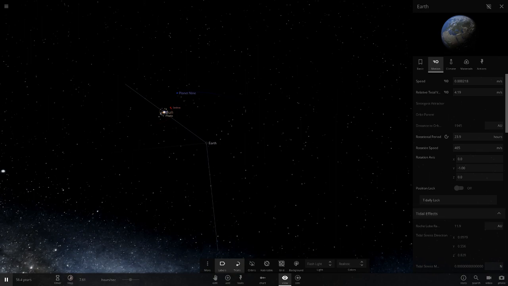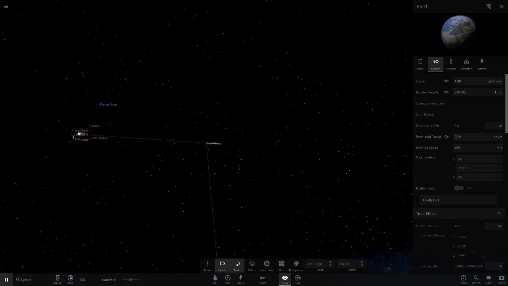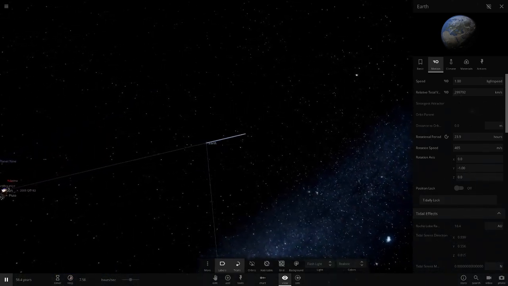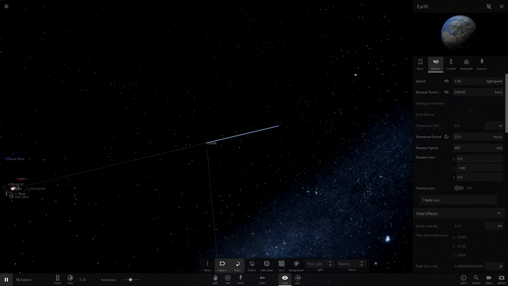So let's try that. So speed. Let's go to one light speed again. So let's do that. So one light speed. Now it's heading towards the solar system, as we can see here. So that's looking good. So it's going to continue to get faster and faster, as we can see here.